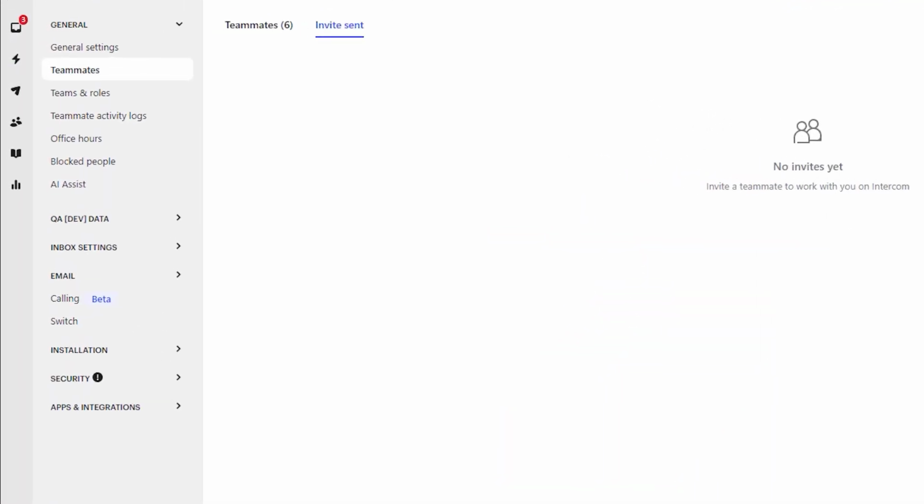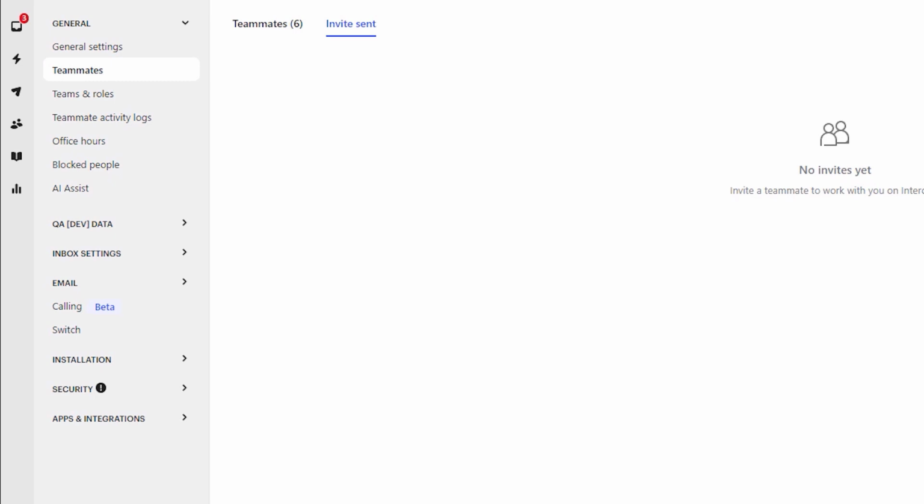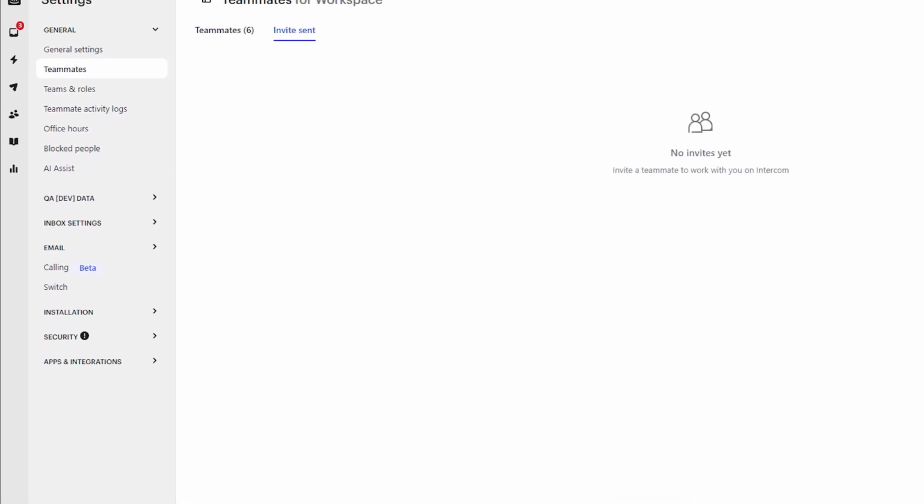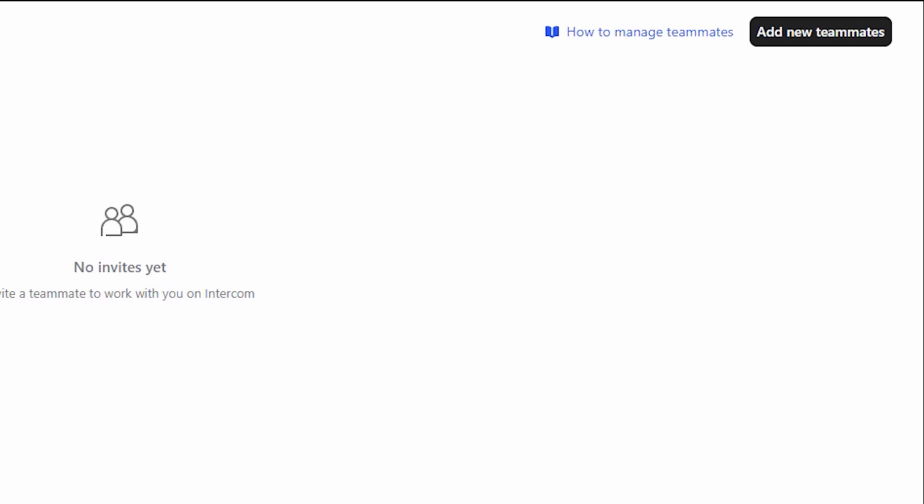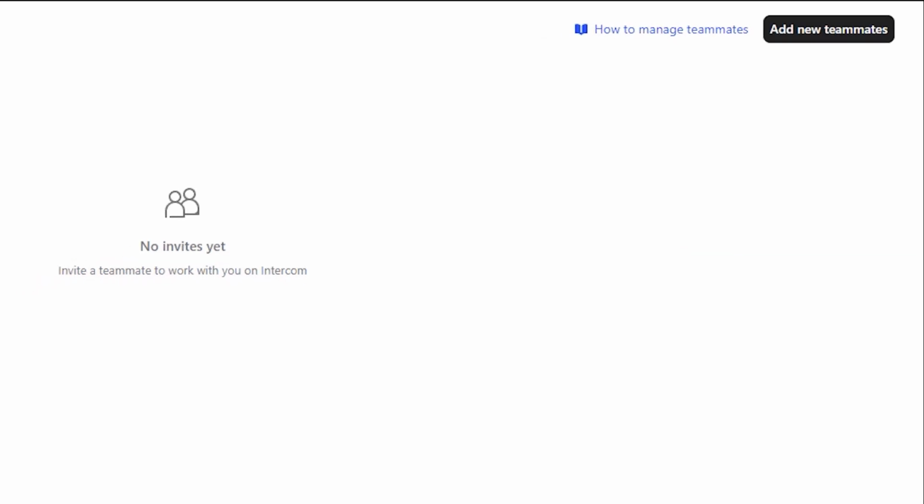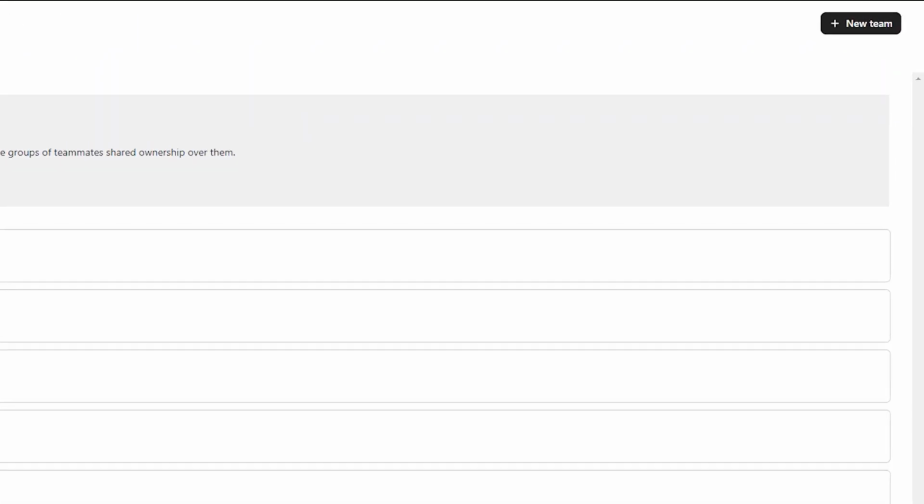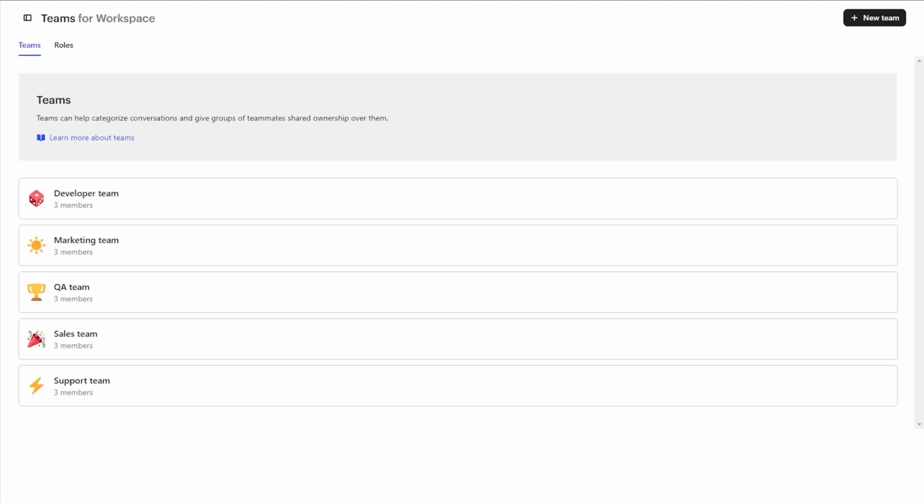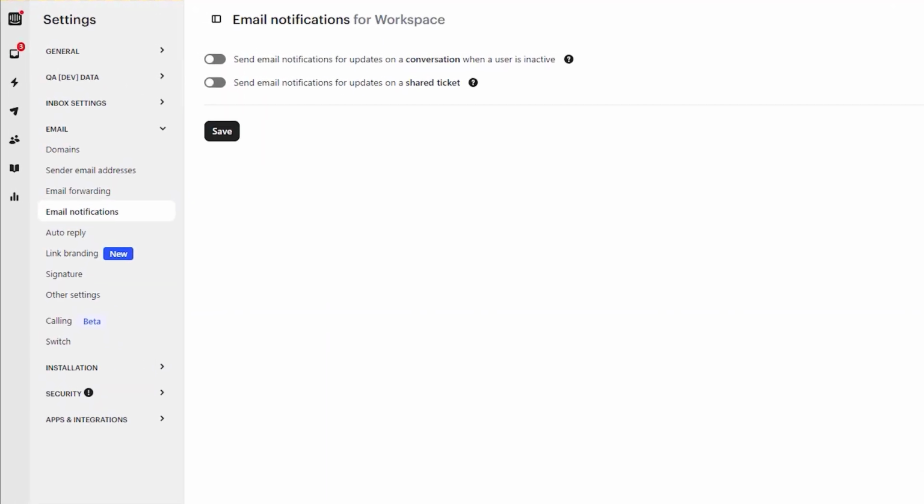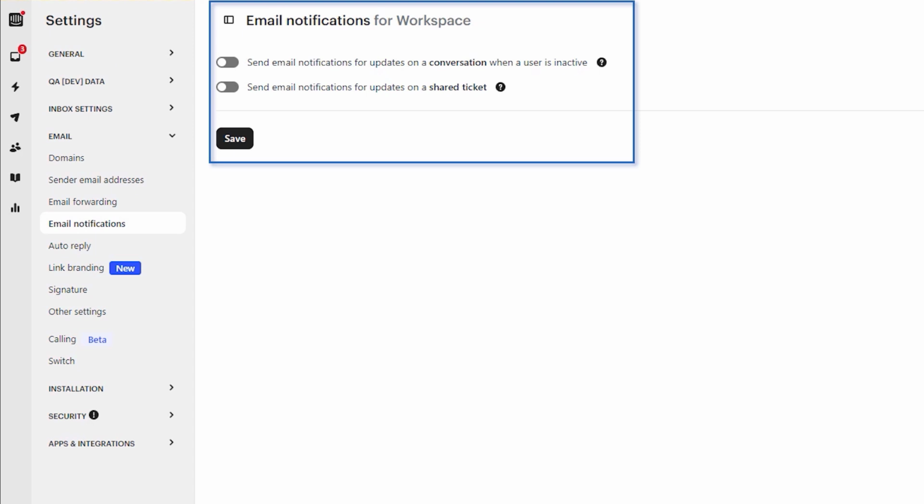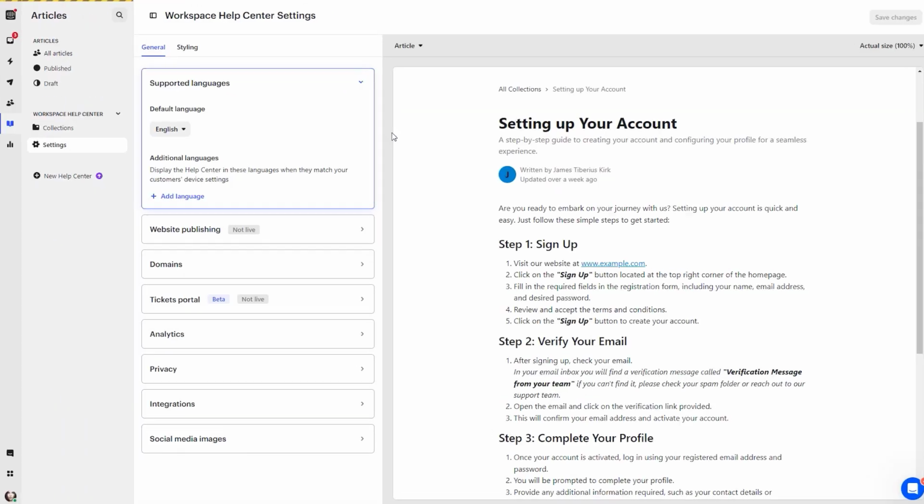Before starting your migration setup, it's crucial to lay the foundation for a successful transition. First, add the agent profiles on Intercom that mirror those on Zendesk. Then do the same with Teams to enable team matching. Next, make sure to turn off email notifications to prevent any interruptions during the migration process.